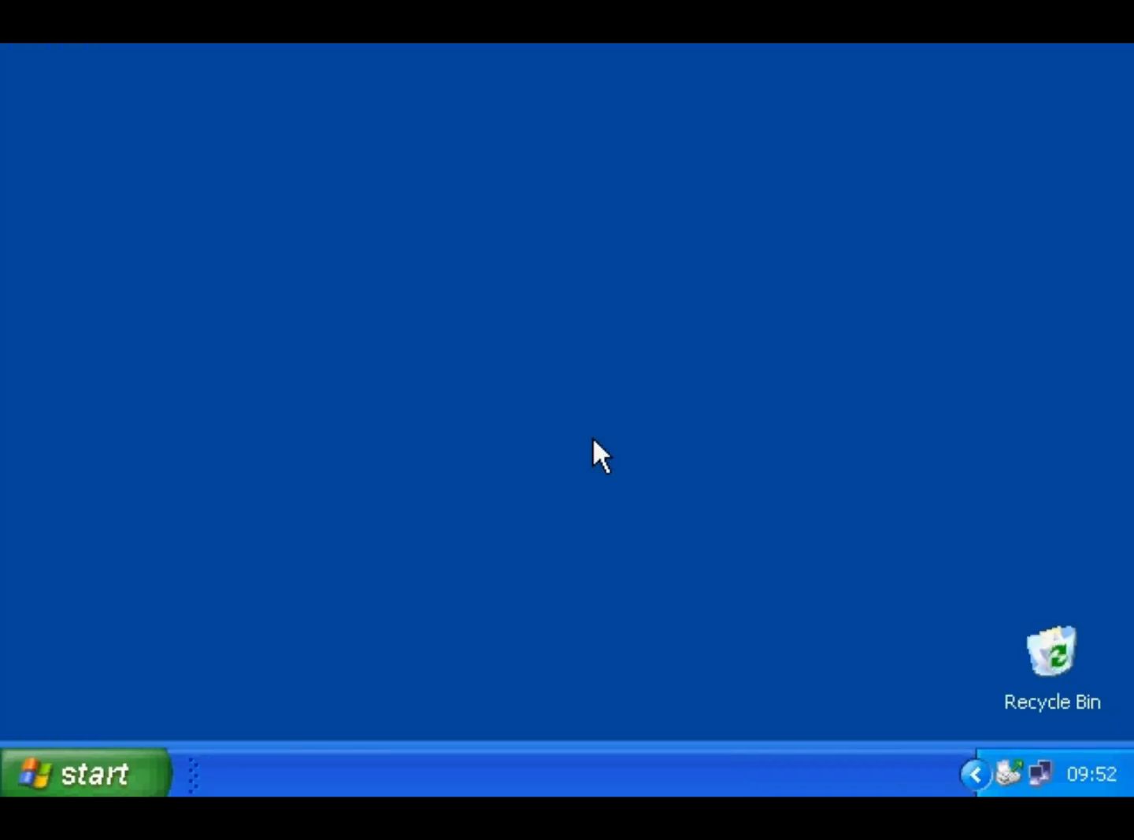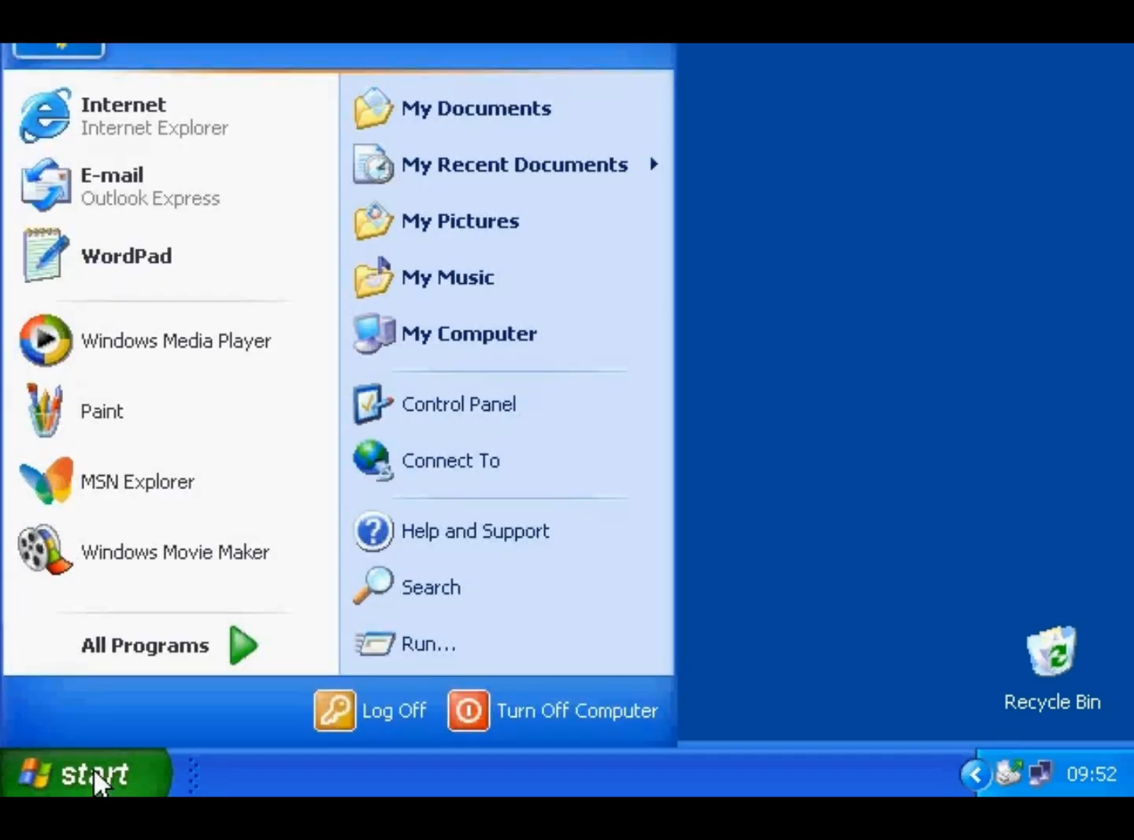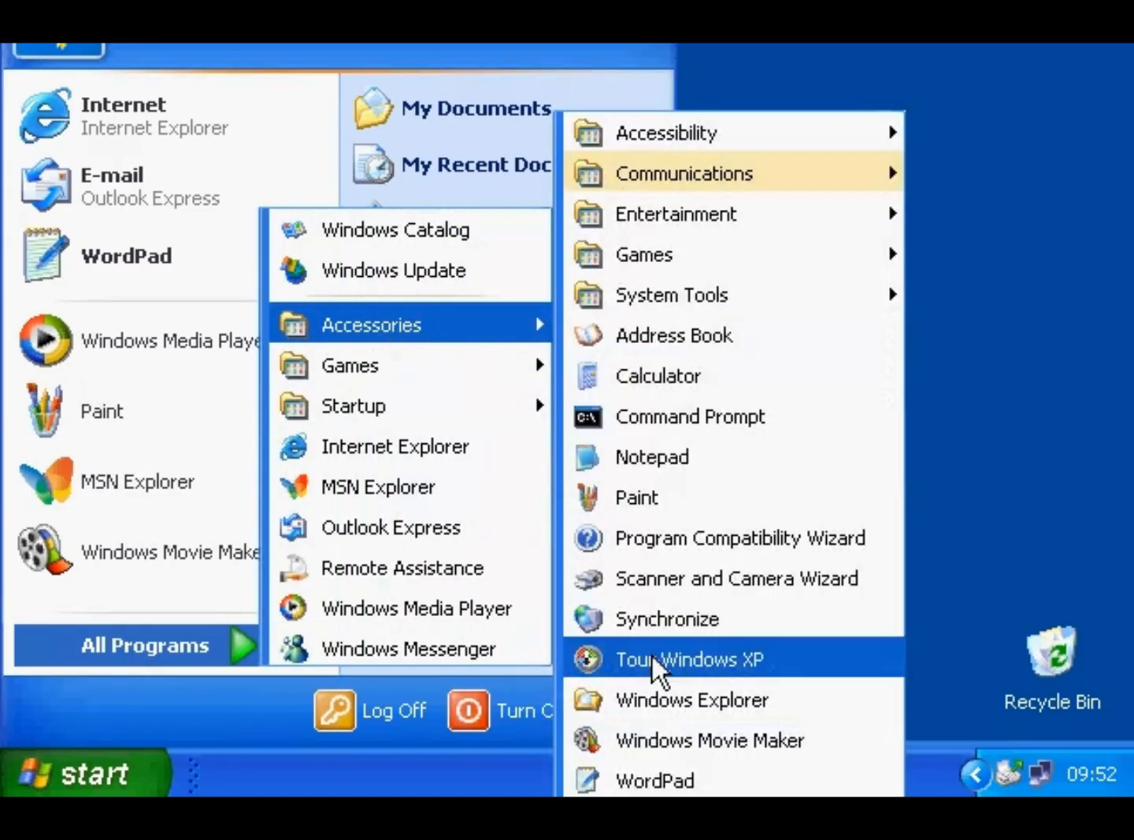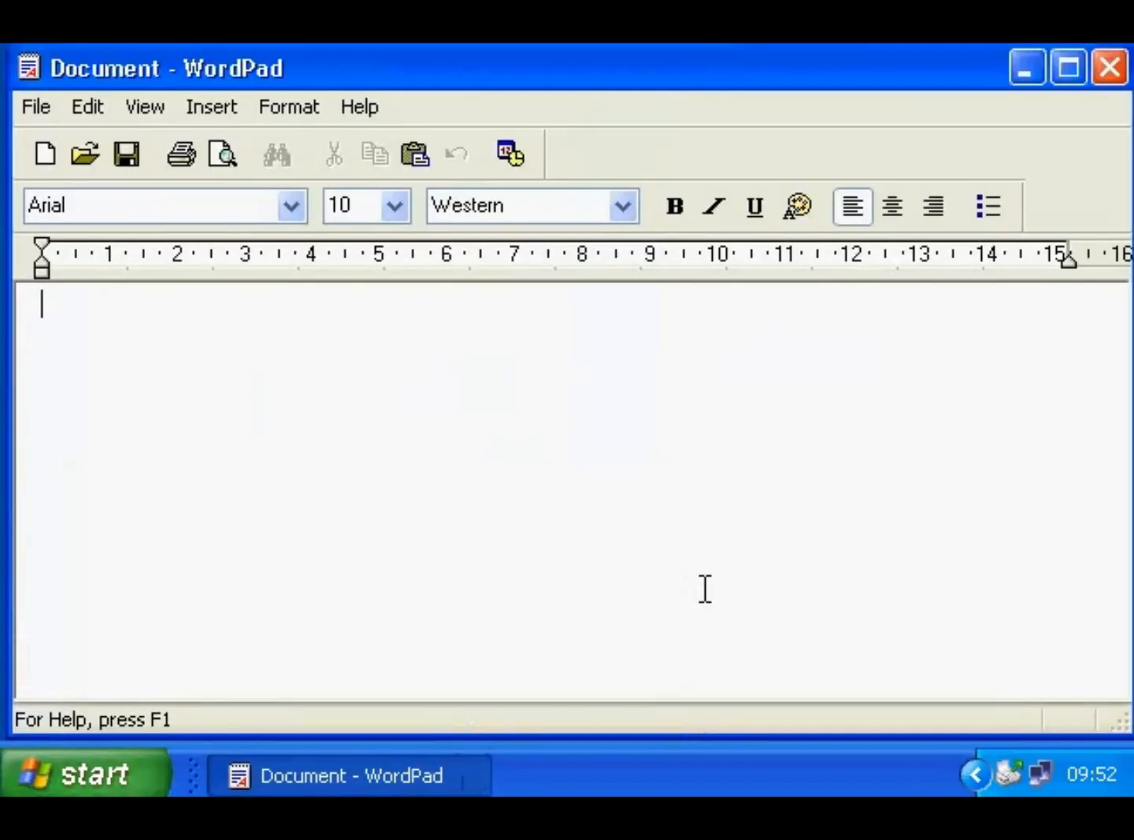WordPad is a small word processor capable of reading documents in the following formats: Word, Write, RTF, Windows Text, MS-DOS Text, and Unicode. The documents can be saved in different formats: RTF, Windows Text, MS-DOS Text, and Unicode. To start WordPad, click the Start button, select All Programs, Accessories, and then WordPad. This word processor works in a very simple and intuitive way.